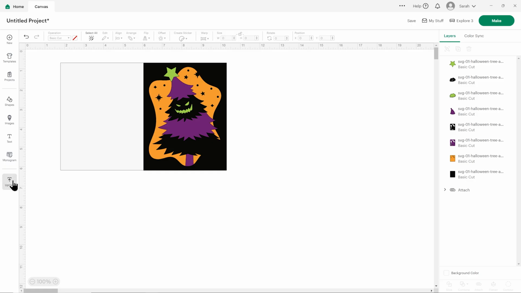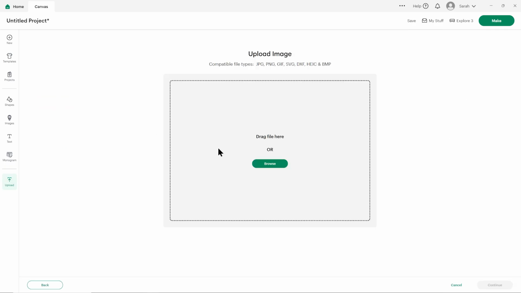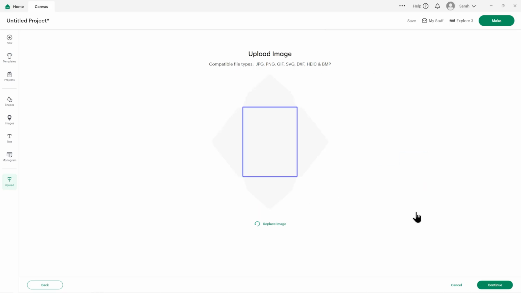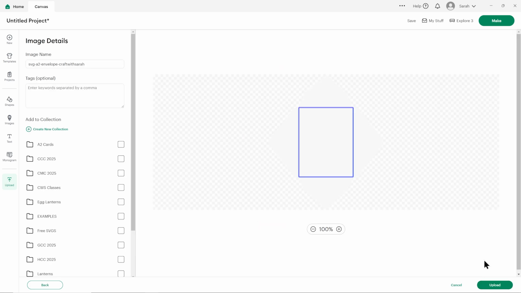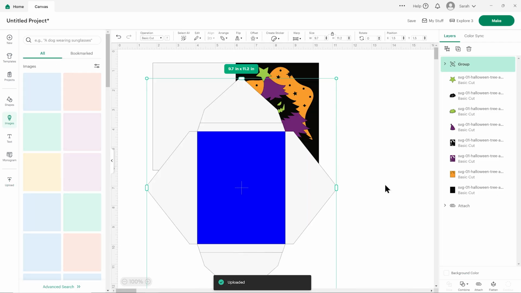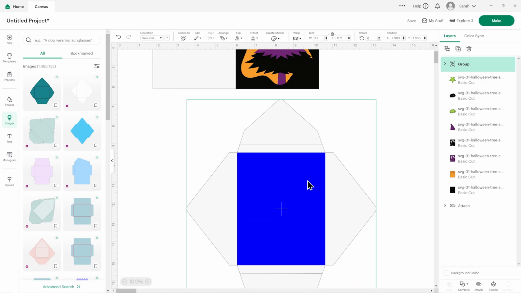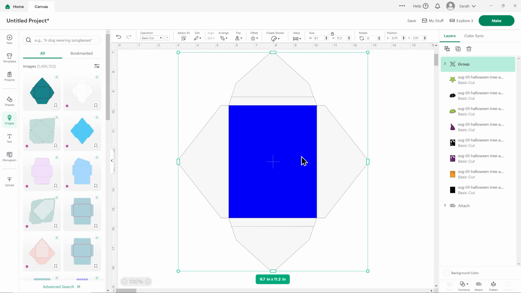To load the envelope, go back to Upload and then Upload Image. Look in the download folder and there's another folder in there called A2 Envelope. Click in there and then drag in the file that starts SVG in the file name. It looks like this. Press Continue and then Upload. It will load in at the correct size, which is 9.7 inches wide and 11.2 tall. It comes in sections so that you can cut it on A4 or US letter paper, as well as 12 by 12. We need to do a few things to this to add some score lines.